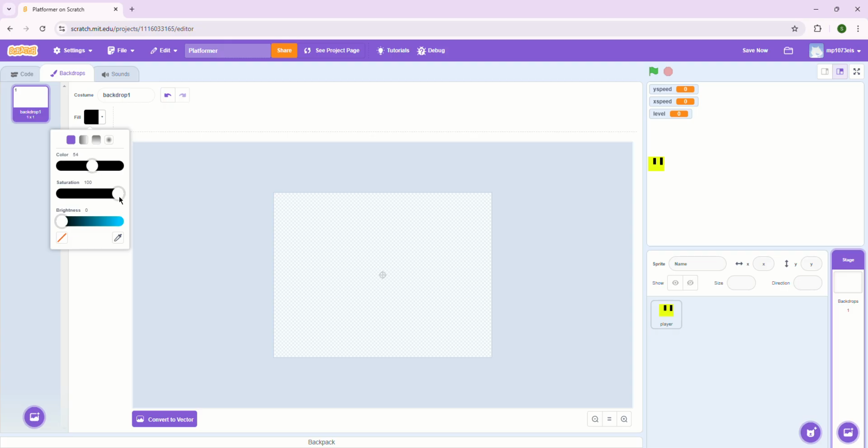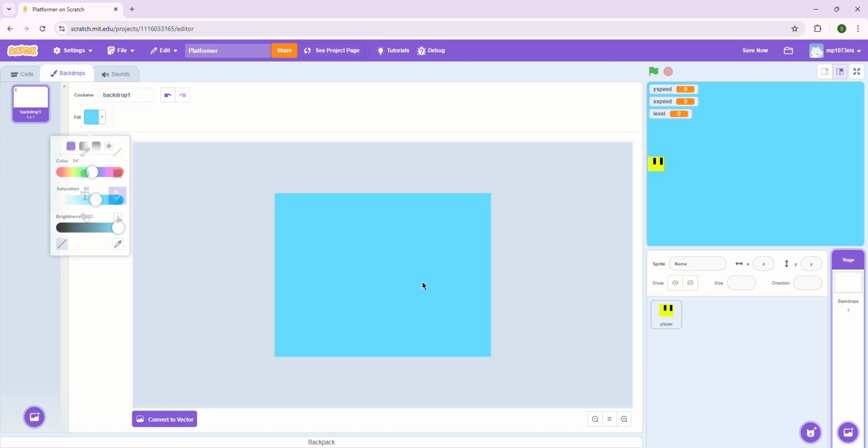And 60. This is just going to be for the sky. This is just going to be a basic one. So if you want to impress people, you can just do this. And 100. So that makes it 60. 54, 60, and 100. Make sure you do that. And then you can just click this, and that makes it 54, 60, and 100.